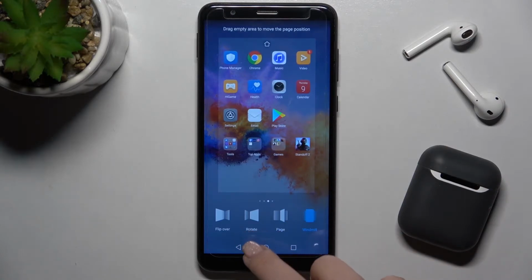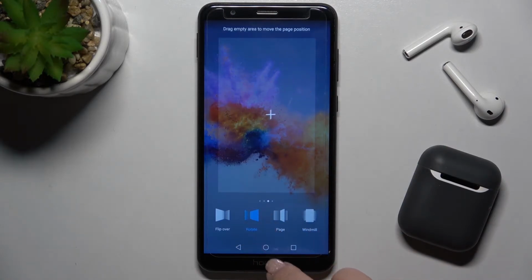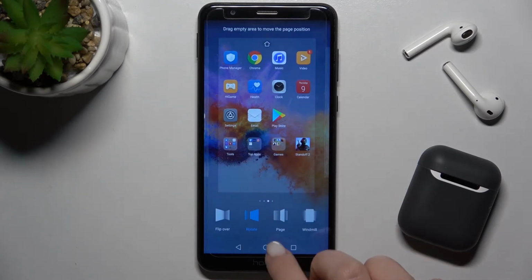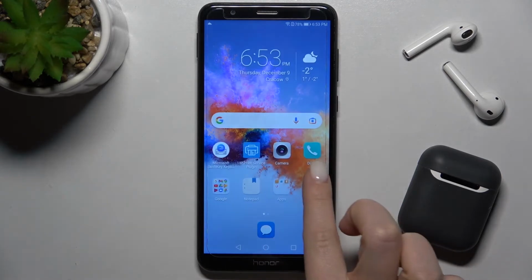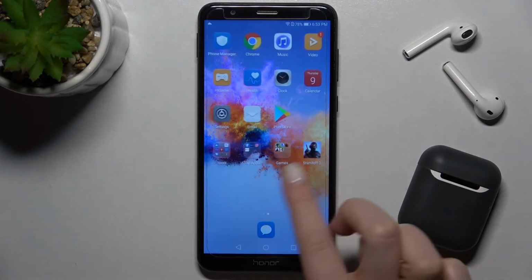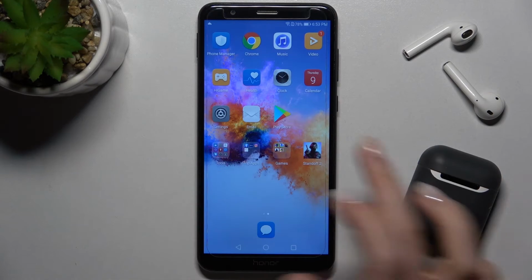For example, I'll go in with the rotate one. And now, just to set this animation, just go back, and here, as you can see right now, our home screen transition has changed successfully to another one.